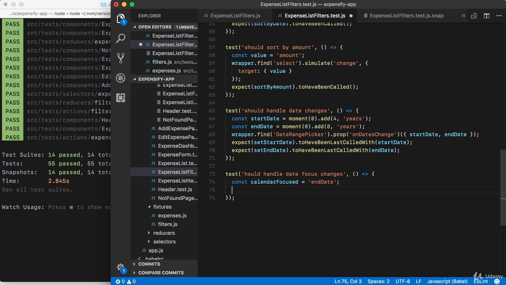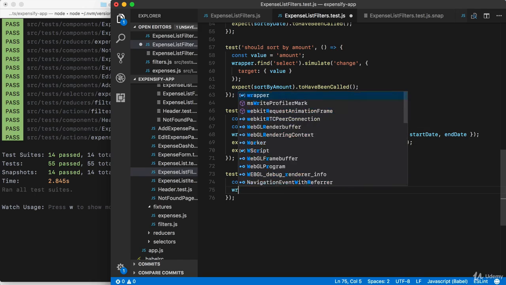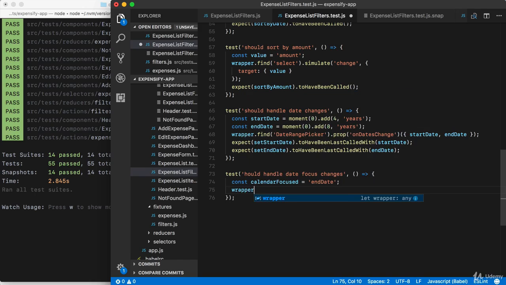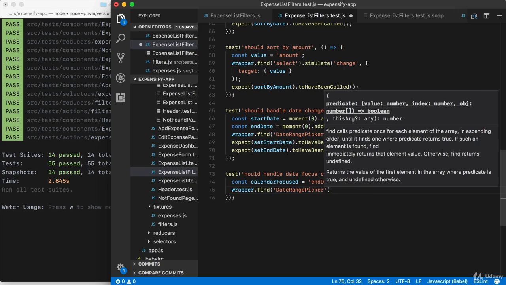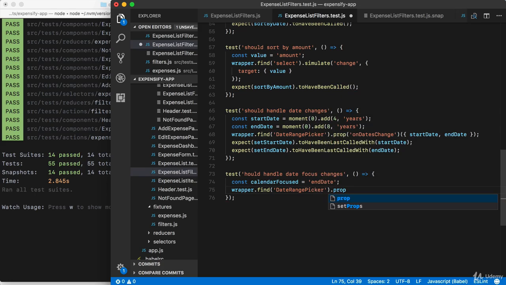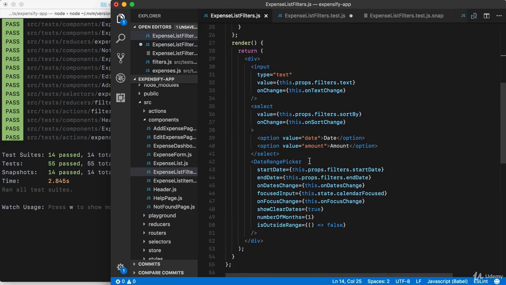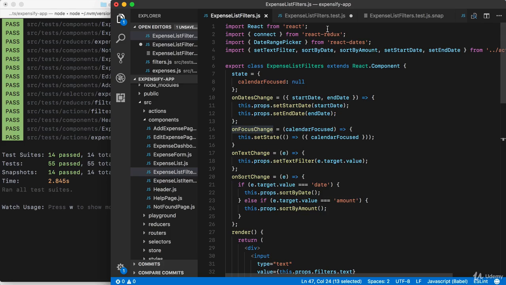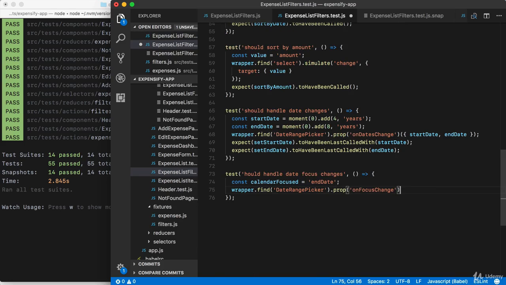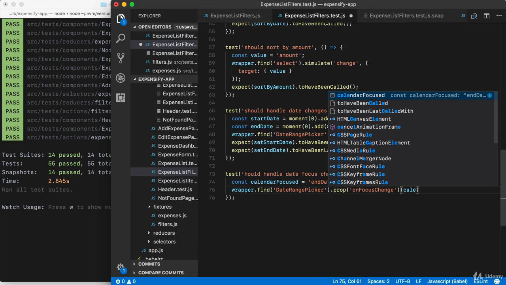And the next thing that we're going to do is actually change things by accessing DateRangePicker once again. So wrapper.find, we're looking for DateRangePicker. I am then going to go ahead and access one of the props on DateRangePicker. The one we're looking for is called onFocusChange. And if you remember, we set that up over here. If we scroll down, onFocusChange. So this is going to make sure that our handler runs, and then we can confirm it worked as expected. So all I need to do is pass that value in, the calendarFocused value we picked out.